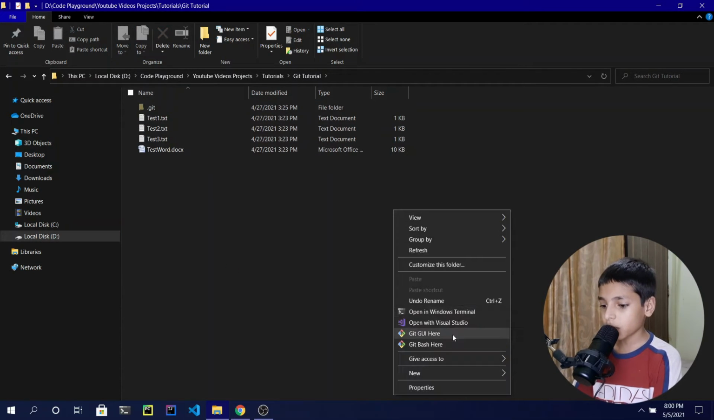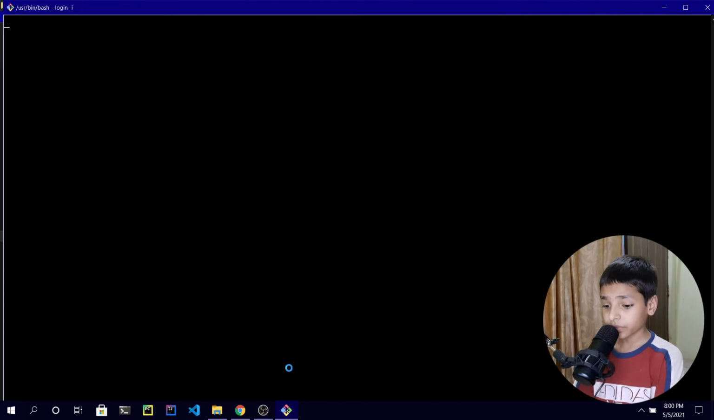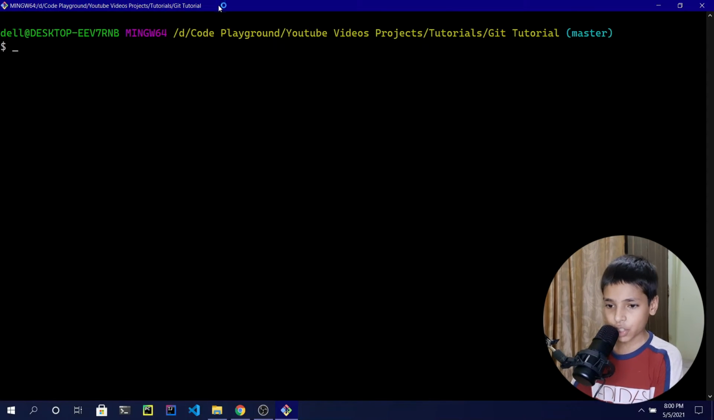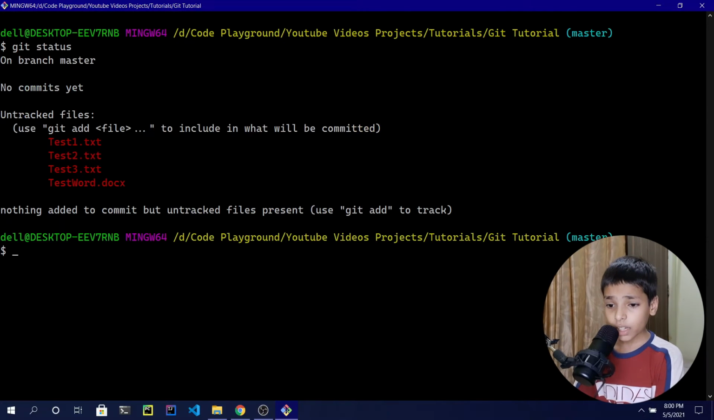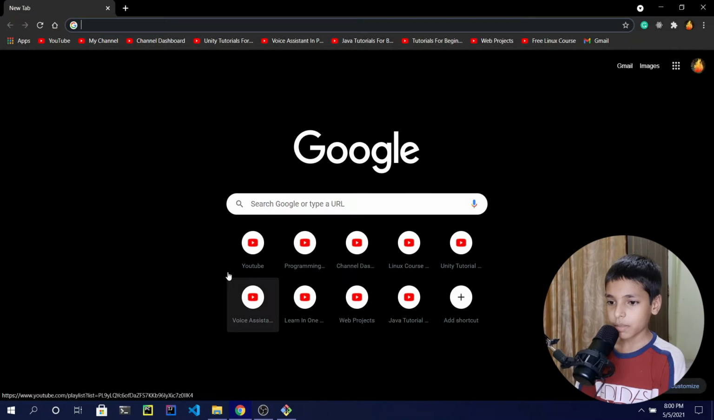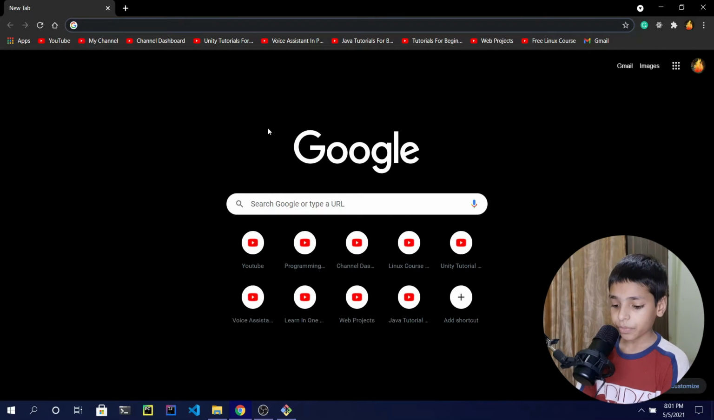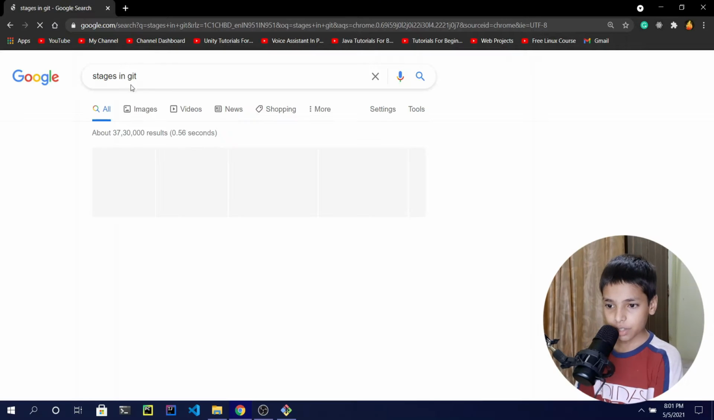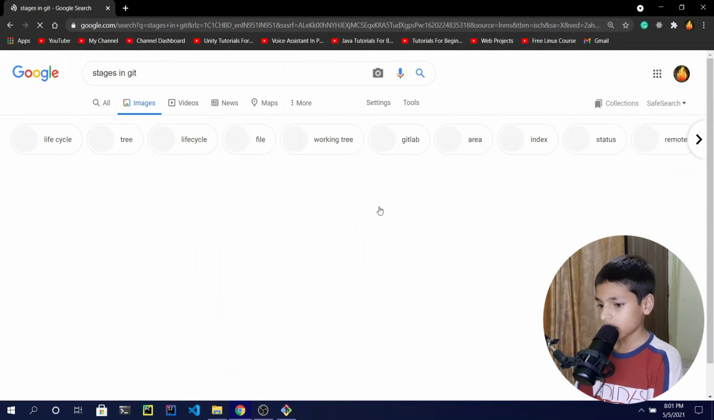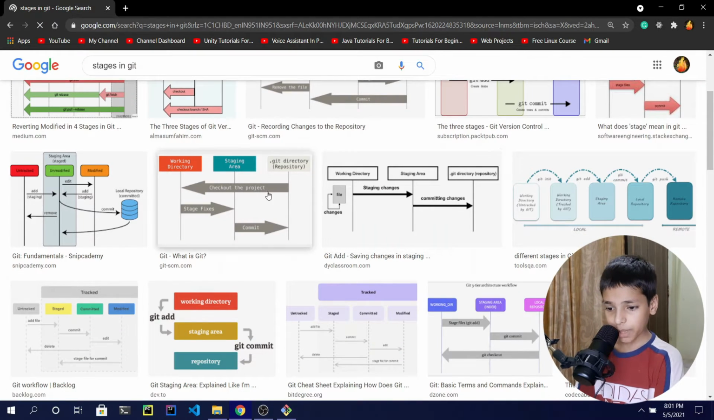I'm going to open this project in Git Bash, and now in our Git Bash let's type git status, and we got untracked files. So what is an untracked file? I think you can understand it with some images. So let's find some images on Google. Stages in Git. I think that should be enough for you to understand this.